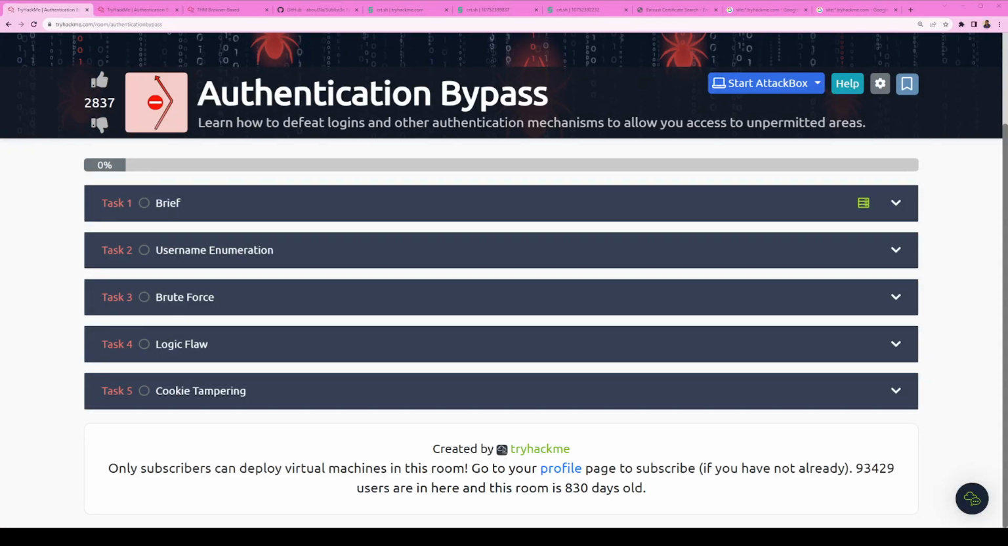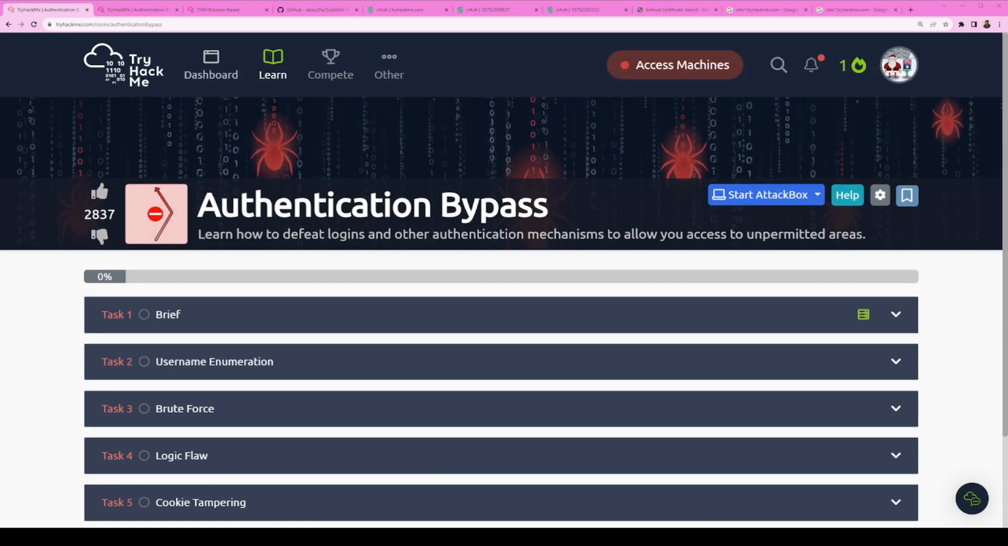Okay, hello and welcome again. We're going to probably go through this one just because it didn't seem like it was too long. So, we are continuing on our junior penetration tester path.